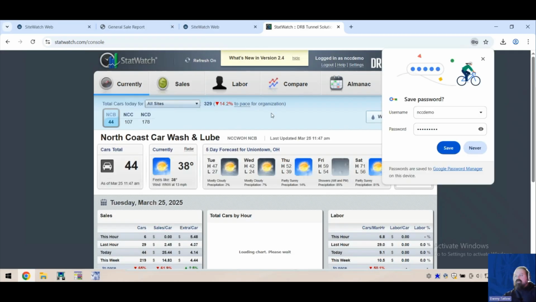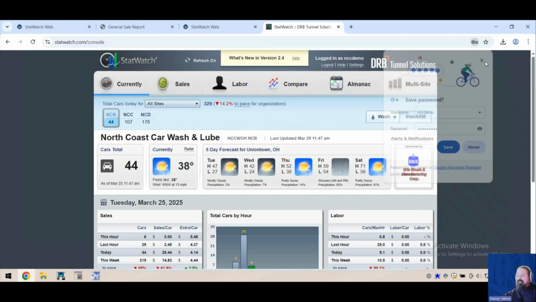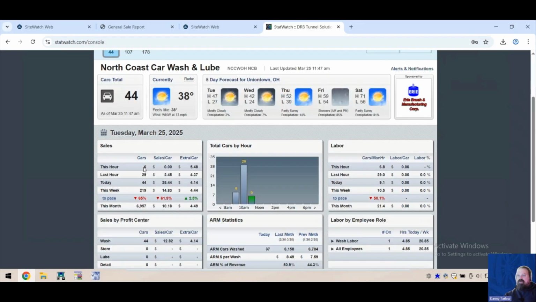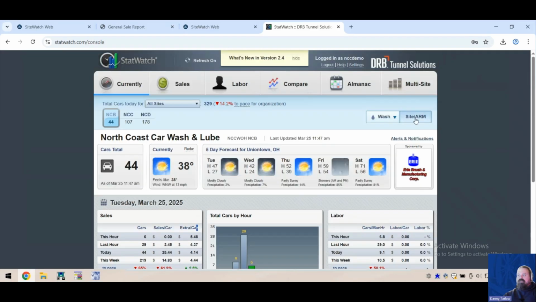StatWatch is going to give me a very quick, up-to-the-minute glimpse as to what's going on, right? So I can get my car counts, my sales dollars per car, my extra dollars per car, or alternately, instead of the extra dollars per car field, I can get a total dollars field that can be displayed there. And I'm able to see that, and I can either look at it from the context of the entire site or from one particular profit center.